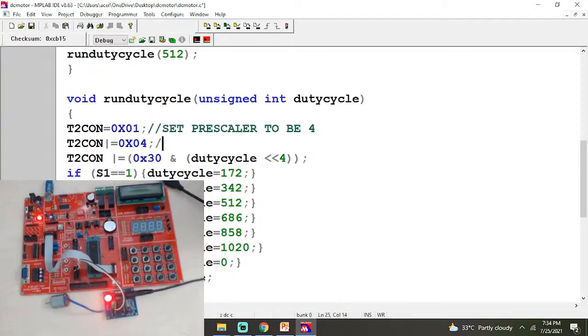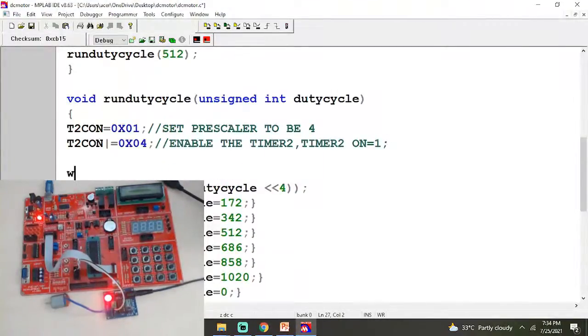We have to enable the timer. Okay, we have to enable the timer. I'm sorry, I made a mistake. We have to enable the timer 2 here, so that the timer 2 on equal to 1. Okay, in order to make this timer 2 on equal to 1, it should be inside the while loop, while of 1.